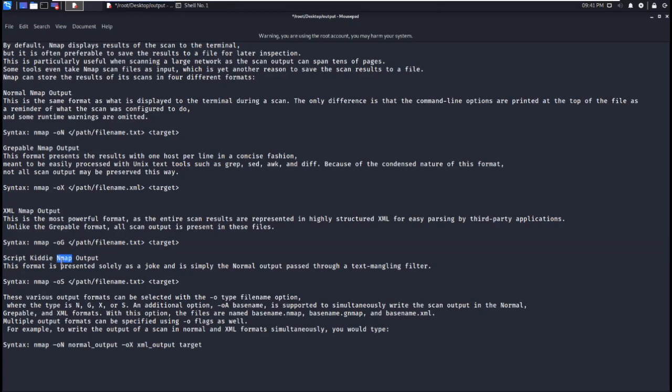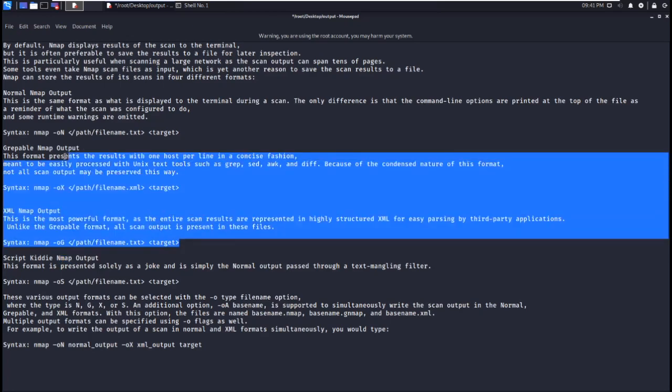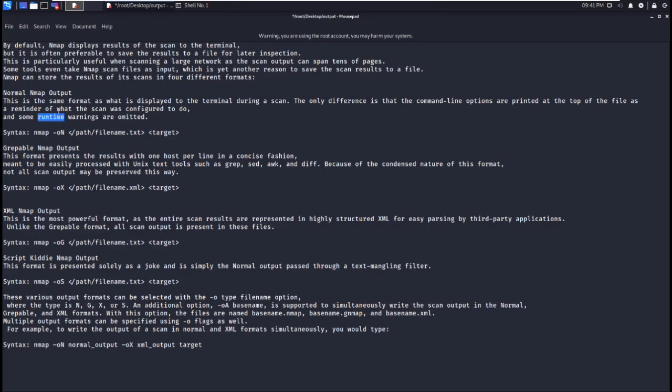The script-kiddie Nmap output, I really suggest don't use that. It's for newbies and people who are just starting out. If you want to be professional, use the third one, the second one, or the first one that I introduced to you. But we're going to talk about it. This one is presented solely as a joke, and it's simply the normal output passed through a text mangling filter. It's exactly nmap -oS, capital S, then the path name and the target.